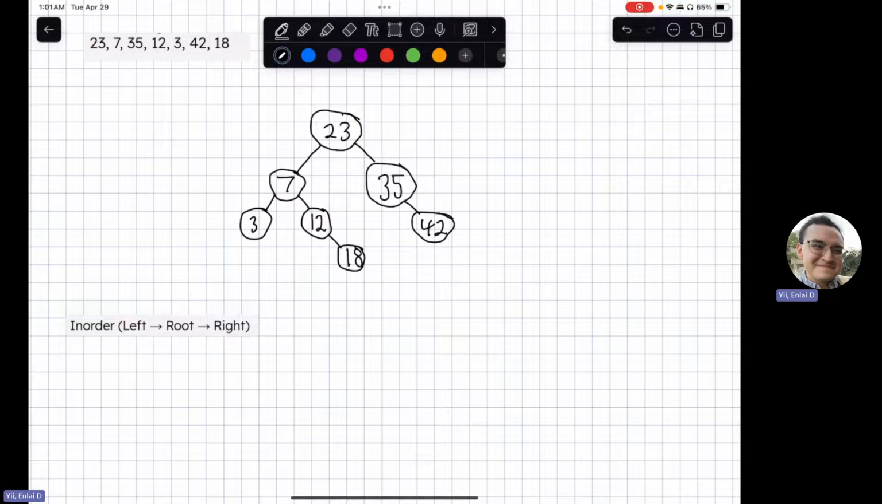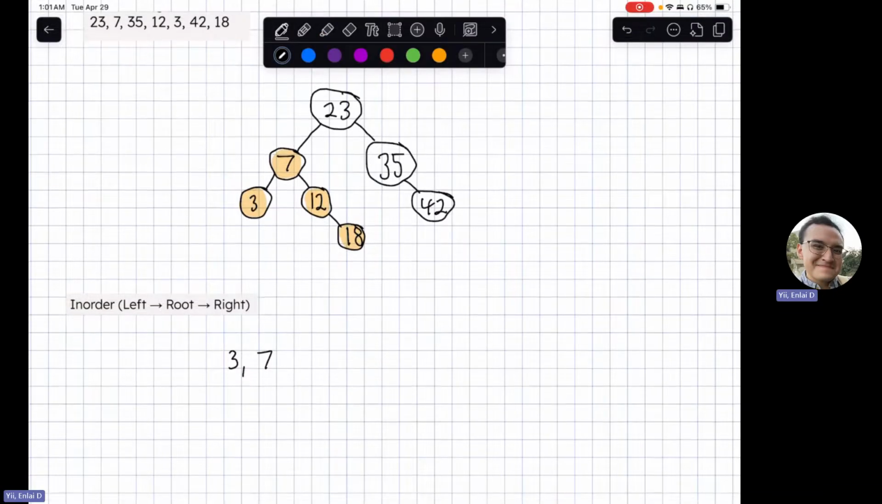Let's go to the most left node, which should be 3. So we'll add 3 as our output. 3, comma, and remember, on the left-hand side of 3, there's no other nodes itself. So we'll go to the root. And the root of 3 is 7. So we'll output 7. And since 7 is the root itself, we'll go to the right-hand side. For the right-hand side, we have 12 and 18. So we'll always go to the first appearance of that number. So it'll be 12, then 18.